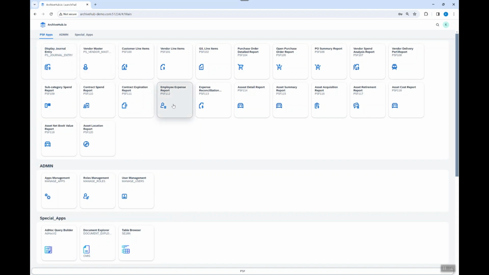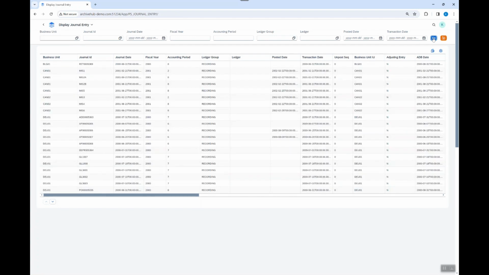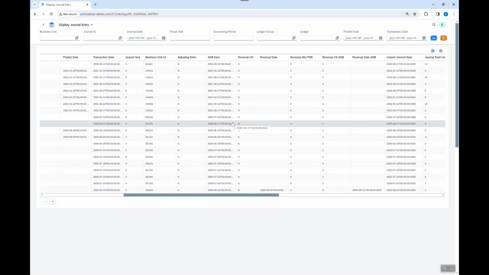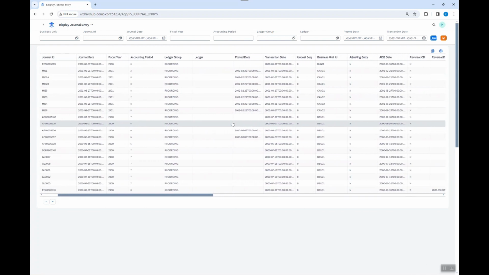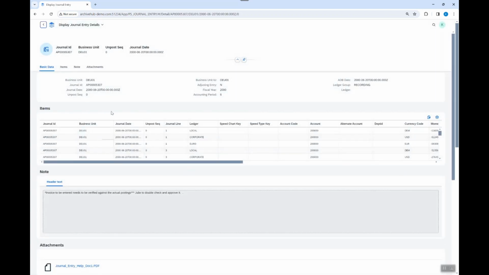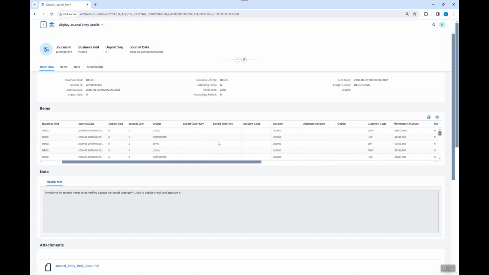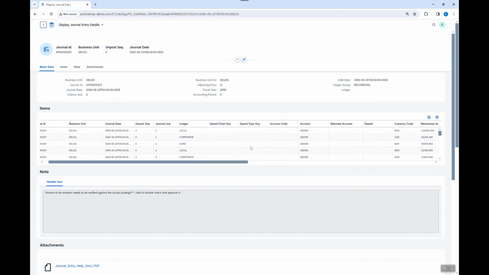So depending upon my access, I can go into display journal entry. This is PeopleSoft journal entry, right? So you can search by certain ones, filter. I can just click the go button. This is giving me all these journal entry details. Now you can go into further details of this journal entry, drill down, click on it, and it is going to take you to further levels of information, different currencies, monetary account information, and all of these.